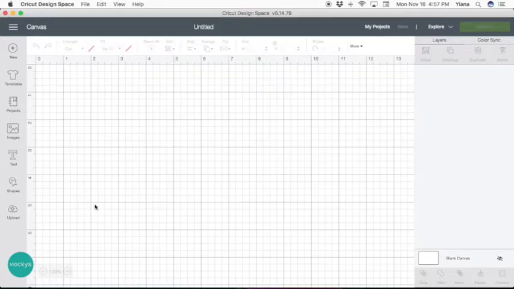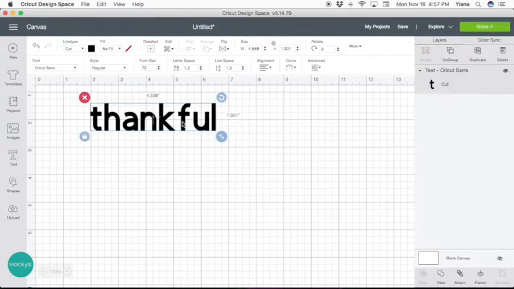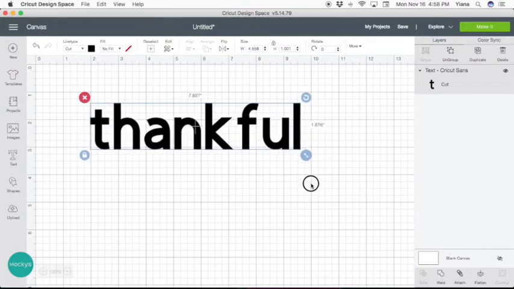Here we are in Cricut Design Space. We're going to take the text tool, and I'm going to type a word. Let's type in thankful, because I'm thankful for my family, for my health, for you guys to be watching my videos. So let's go with thankful. I'm going to go ahead and make it bigger so you can see what I'm working with.